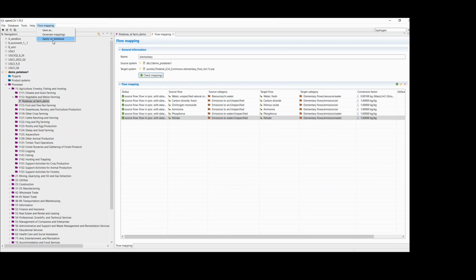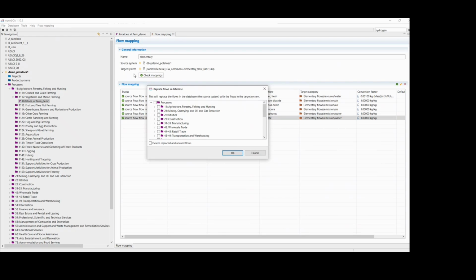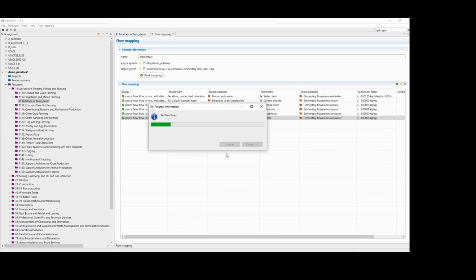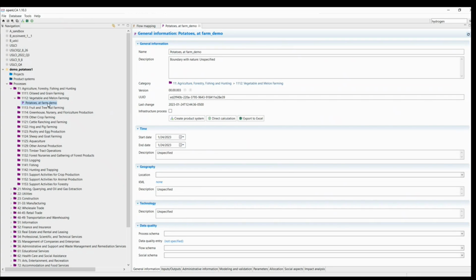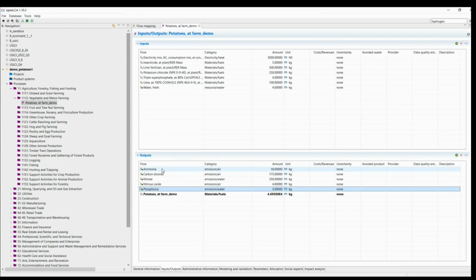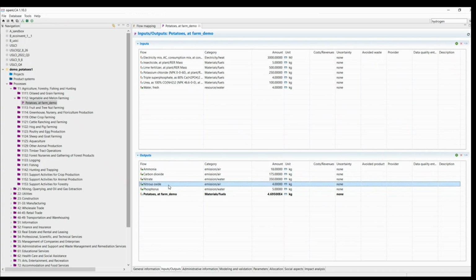So now we can go back to flow mapping, and we will want to apply our mappings on the database. So I'll just go ahead and choose everything since it's only our data set in here at the moment. And we'll delete replaced and unused flows. Click OK. Okay, and it looks like it works. So we have nitrous oxide now instead of dinitrogen monoxide, and this water flow name is different.